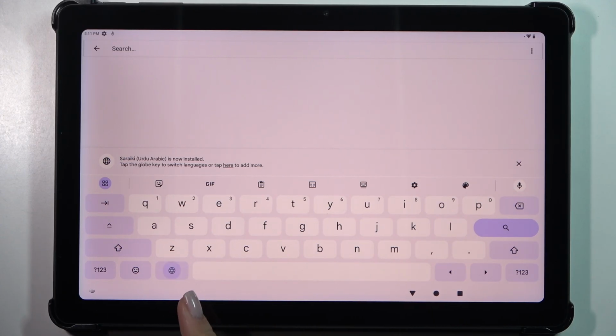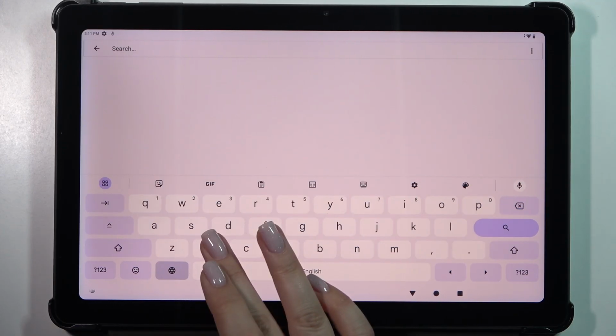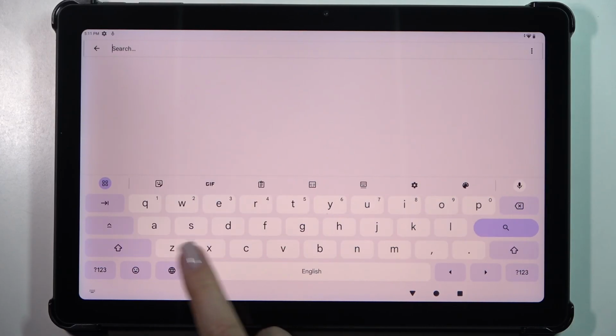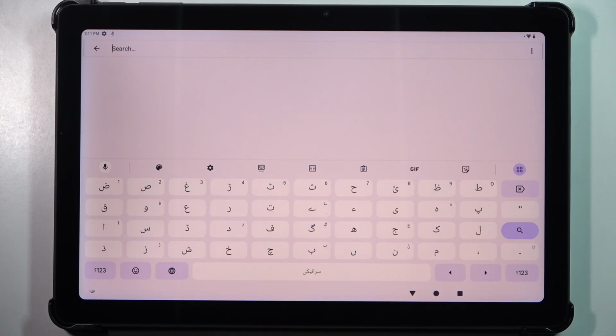So the most important thing is this key with the globe icon, which will allow us to change the layouts. So currently we've got the English one, and after tapping on it, we can switch to the other one, in my case, which is more the spacebar. It's not empty anymore. Right now we've got the name of the language we're currently using. So this is how it works.